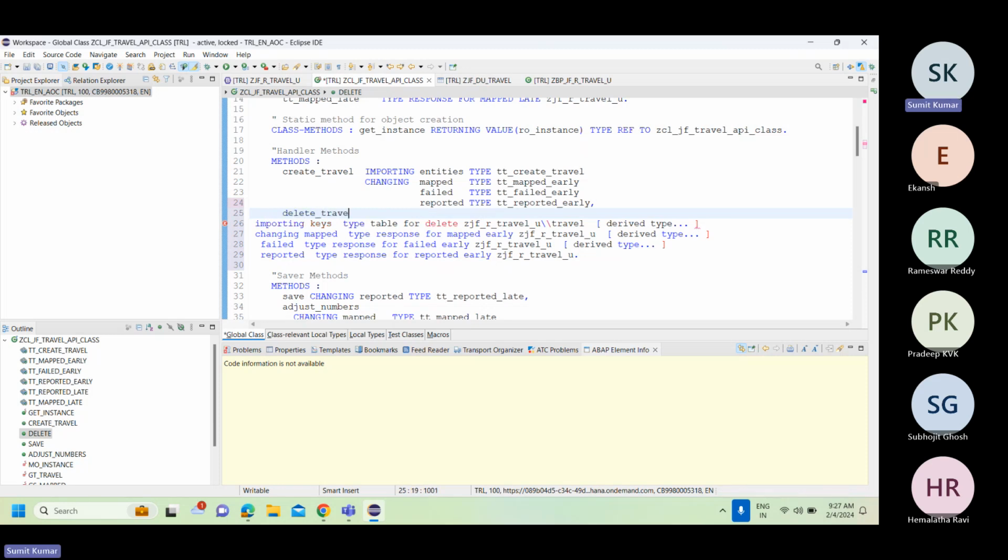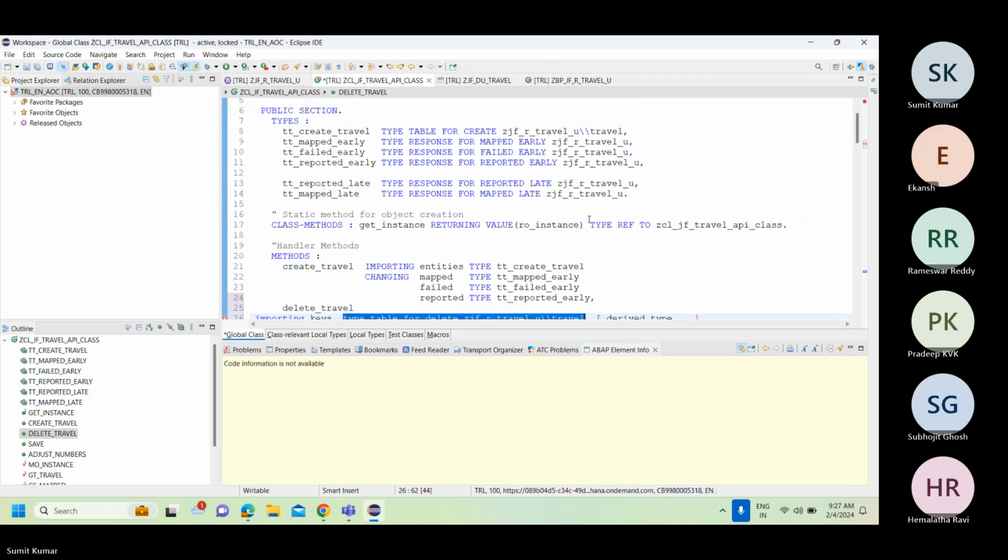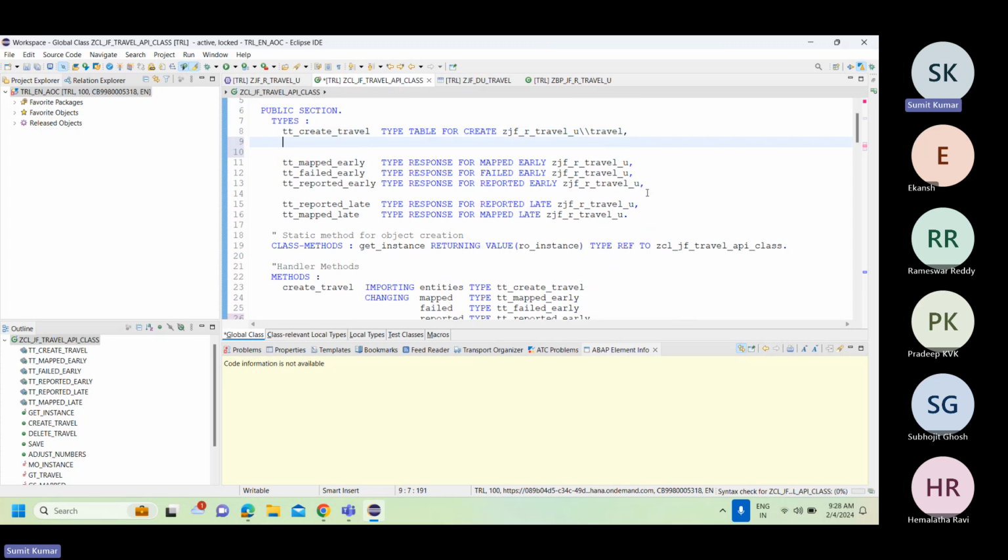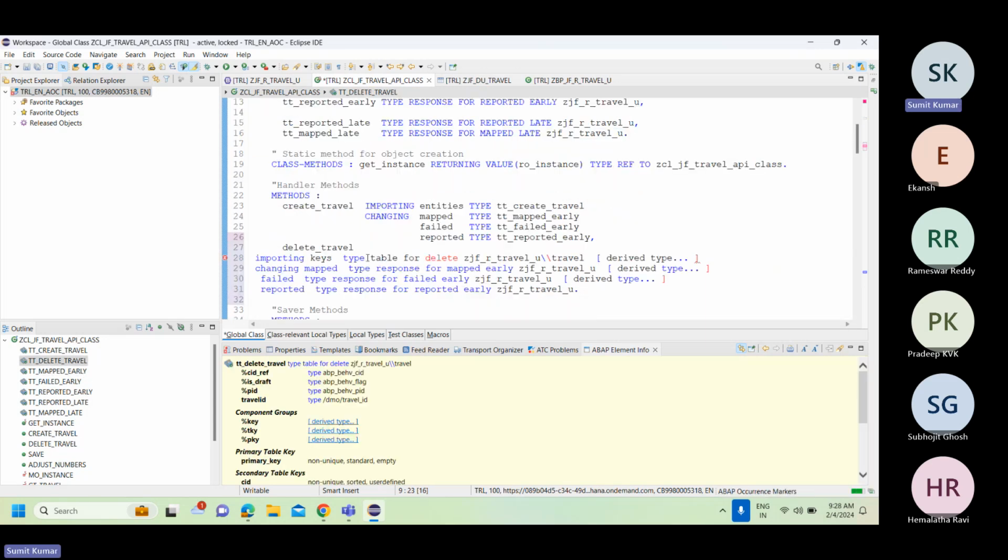Okay, I'll just simply say delete travel. And now this type deletable for delete, I'll just copy this and add it over here. Maybe let's just make it tt delete travel and here. Okay, I'll use this tt delete travel.